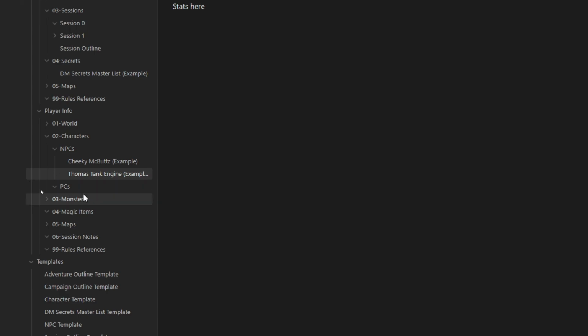Then there's a section for your characters or your players to have a spot for their characters, and they can write all their notes on their characters' things. And then as you go through your sessions, the monsters go into the monster folder, magic items go there, maps there. If your players want to take any session notes, that's what this is for, player session notes, and also whatever rules references you want available to your players, because sometimes DM references and player references are not always the same, so you can make the call there.